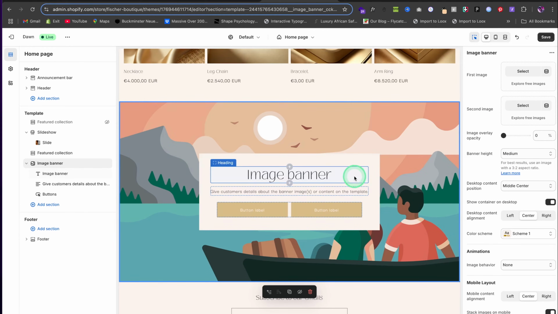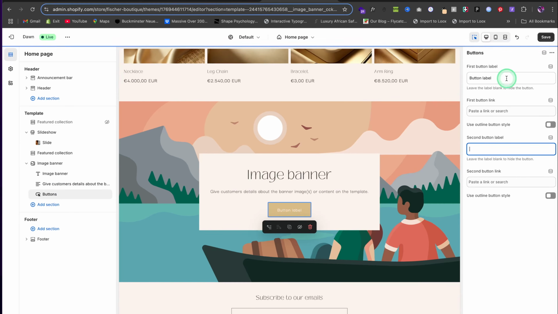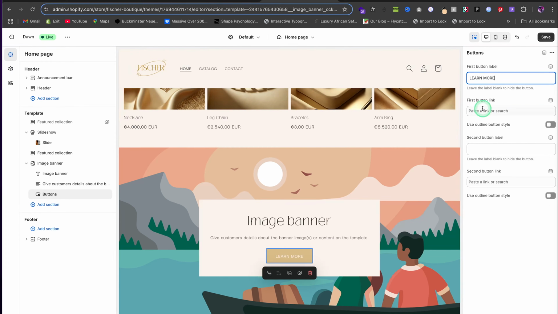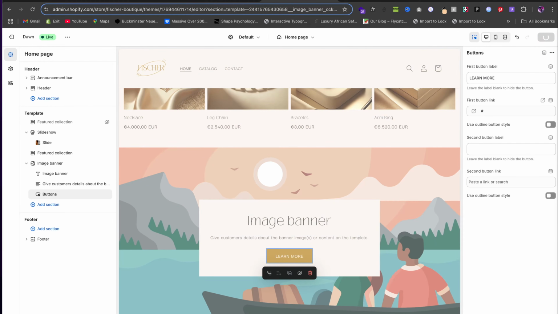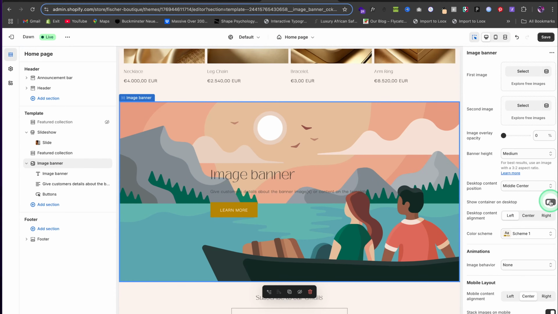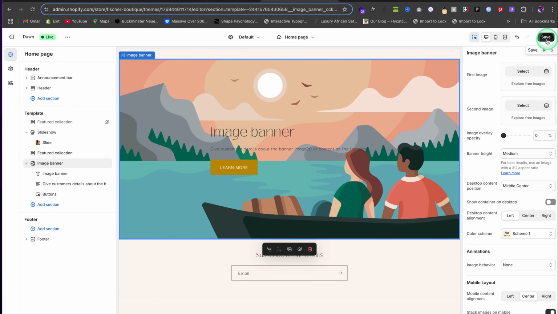First we have to delete one button, and then we have to write learn more, a dummy link with the hashtag, save. Image banner, align to the left, uncheck show desktop container, we click on save.